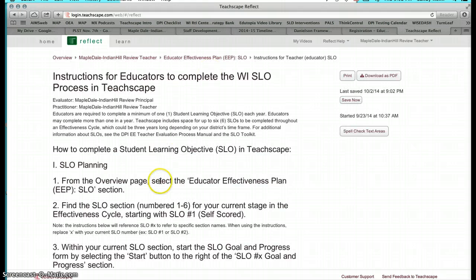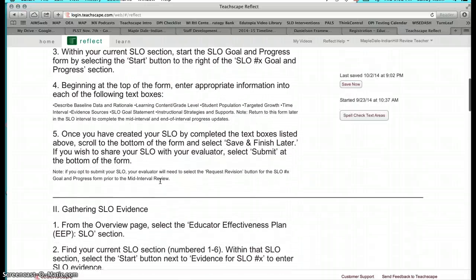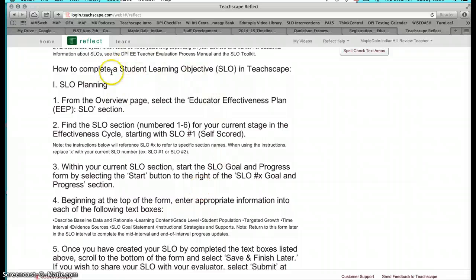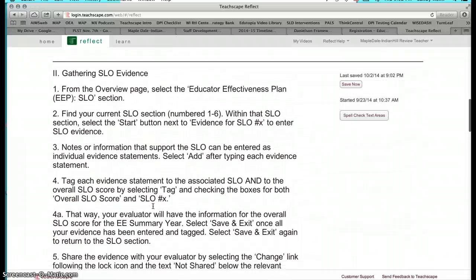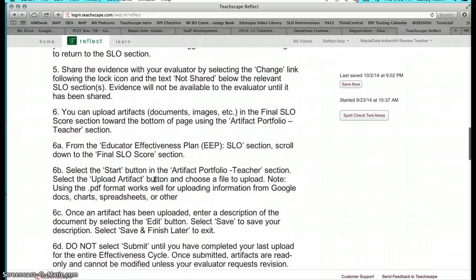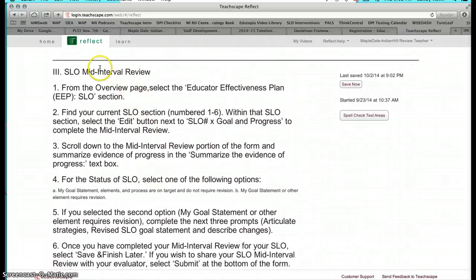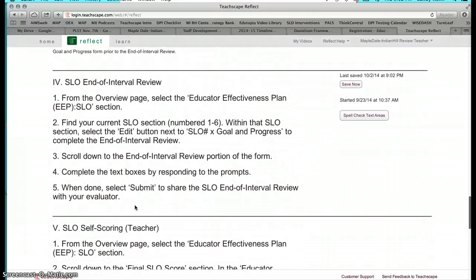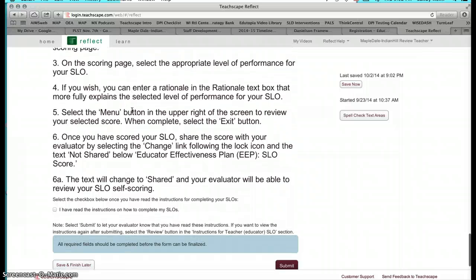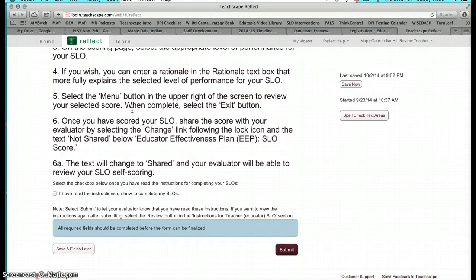Alright, so I'm going to go ahead and read through these instructions, and you'll notice that the first bit explains how to complete your SLO, and below that starts to explain how to gather the SLO evidence, as well as when we come to the mid-interval review or the mid-year review, and then the end of interval review, and of course how you self-score. So you don't have to read through all of these at this point, but what you do need to read through is how you enter your SLO.